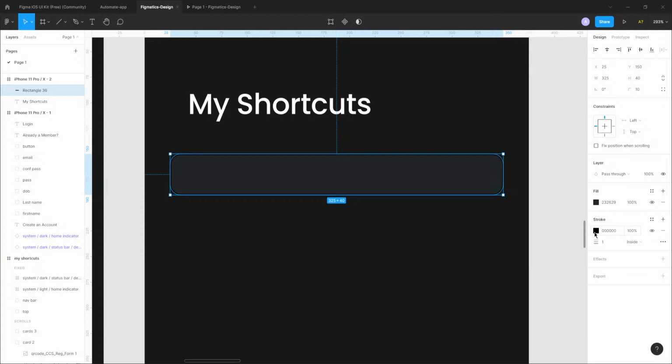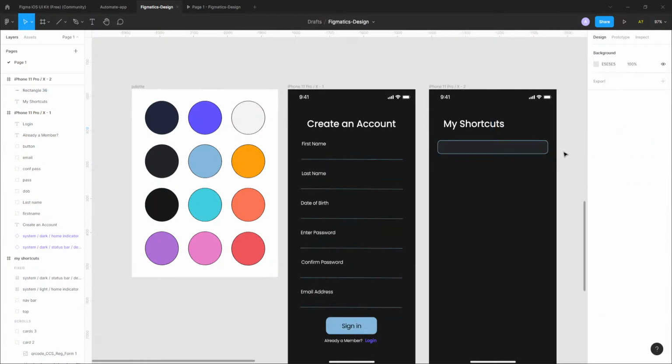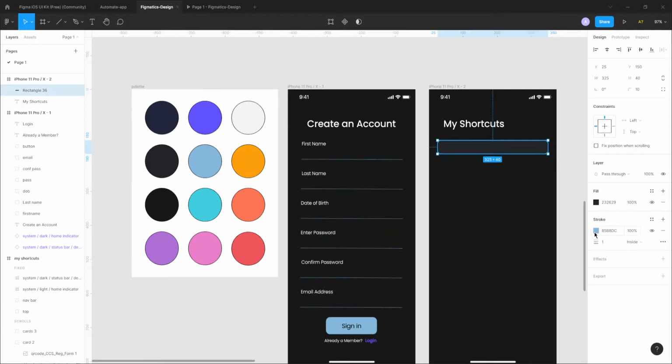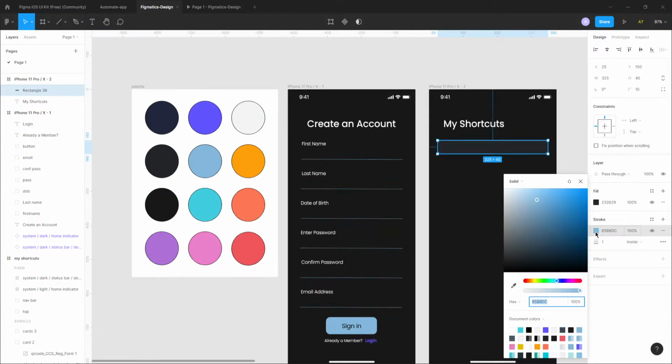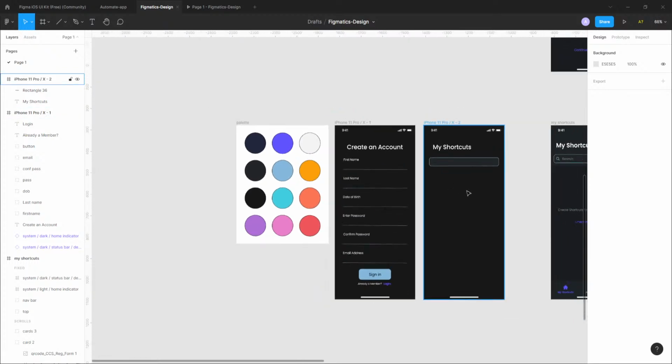I'll change the color of my stroke. I want it to be blue. What I did was I just clicked on this color here. This is the hex code. I pressed on this dropper tool and I selected my color. Okay, I'm done with this.